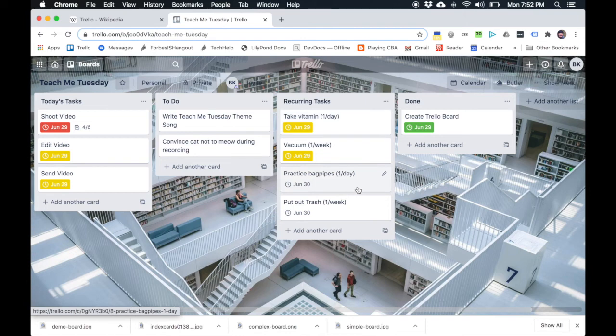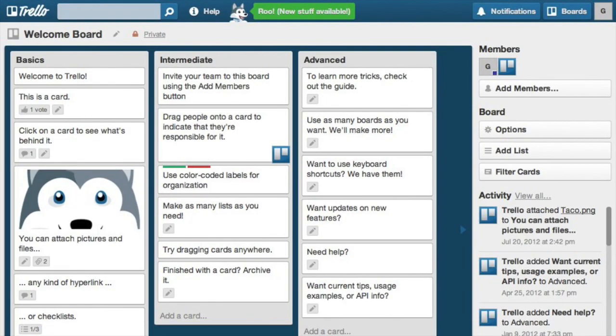I really like this method because it keeps the things that are overdue near the top and gives me great flexibility in deciding when to do things next. I hope you all enjoyed this very brief introduction to Trello.